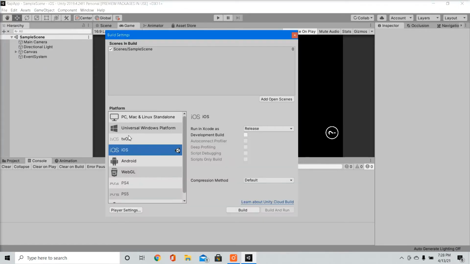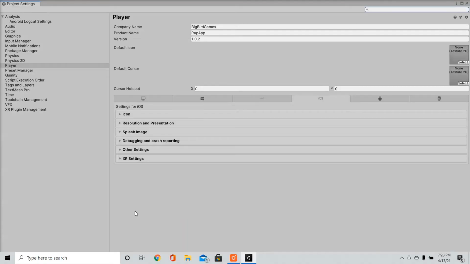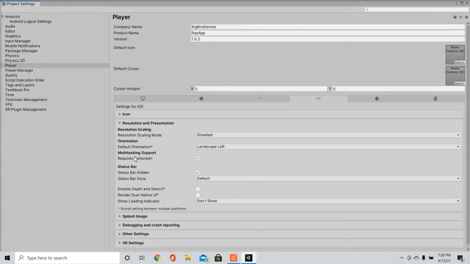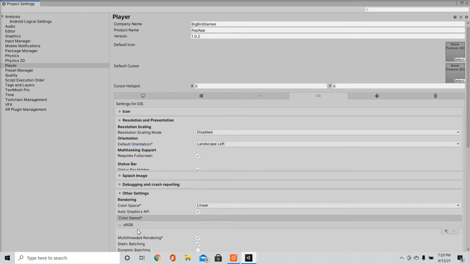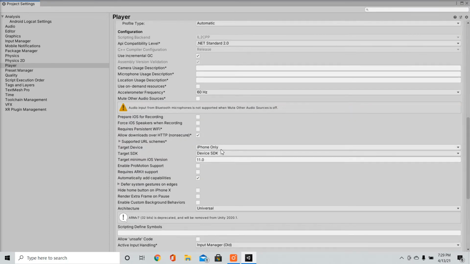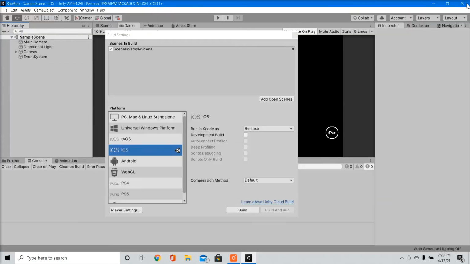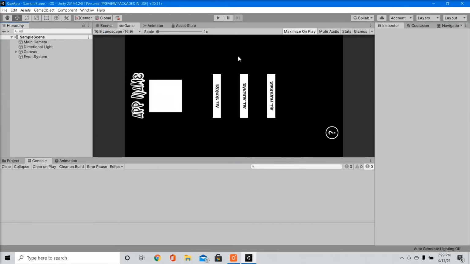Over to your build settings, you have your correct platform. In my case, I'm using iOS. Over into player settings, you could choose your default orientation. The way my app is set up, I have to use landscape left. For most people, it would probably be auto rotation. So now, with the app still open, everything should be working.